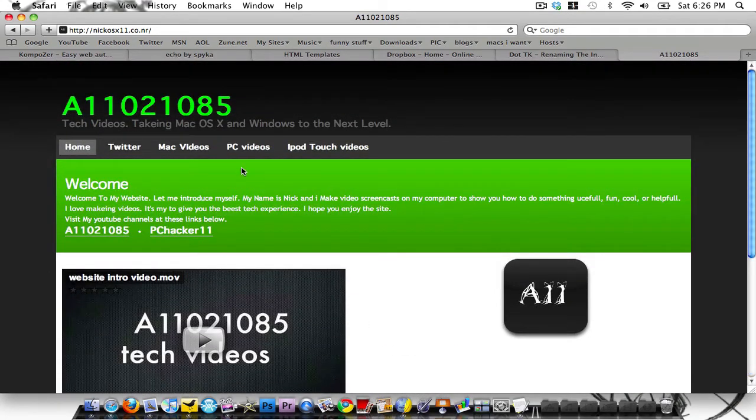And then I have links up here in the bar for my Twitter, my YouTube channel for my Mac videos, my YouTube channel for PC videos, and my YouTube channel for iPod Touch videos. So it's just a pretty basic standard website. You guys can go further by adding more pages, but for right now, this is pretty much all I need. I really need a basic website. So anyway, this is what the website is going to turn out to look like if you use the same template as I do.